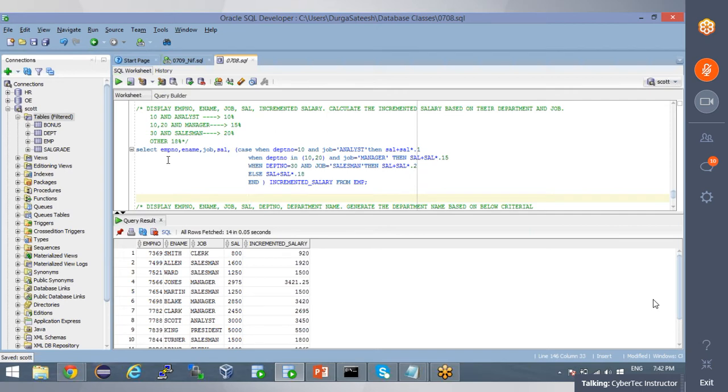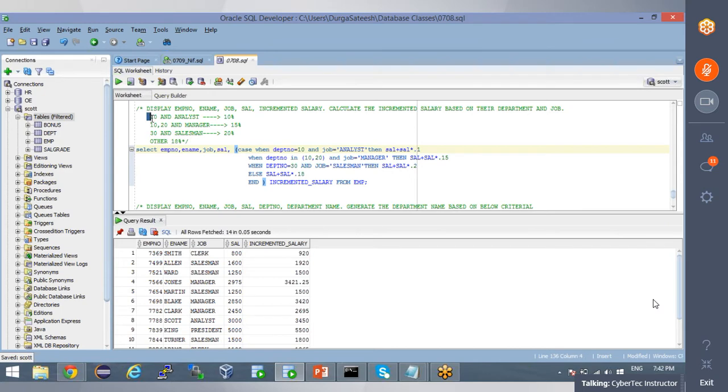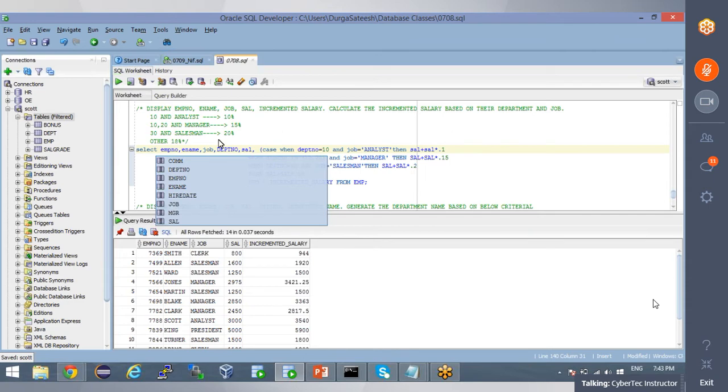All right, so the second question has a condition applied on two columns. Based on those two columns, you are going to make a decision. Now see, case when department number is equal to 10 and job is equal to analyst. When both these conditions are met, then increment the salary by 10%. So who is the person? Let me take the department number also for our verification.